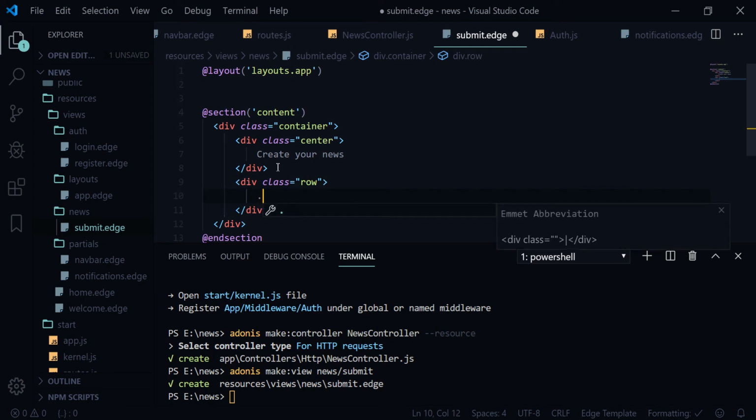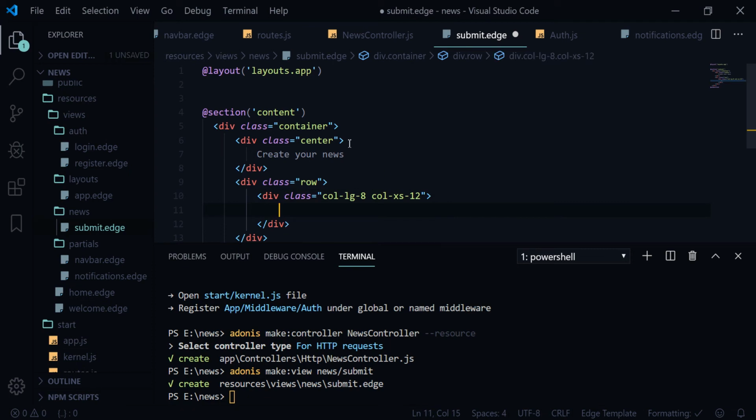Row, and what else? Col, col-xl, col-lg-8, and col-xs-12. Whatever you want, just create whatever you want. We'll justify this to the center, justify-content-center, and we need to move this from the top, so mt-4 will help.